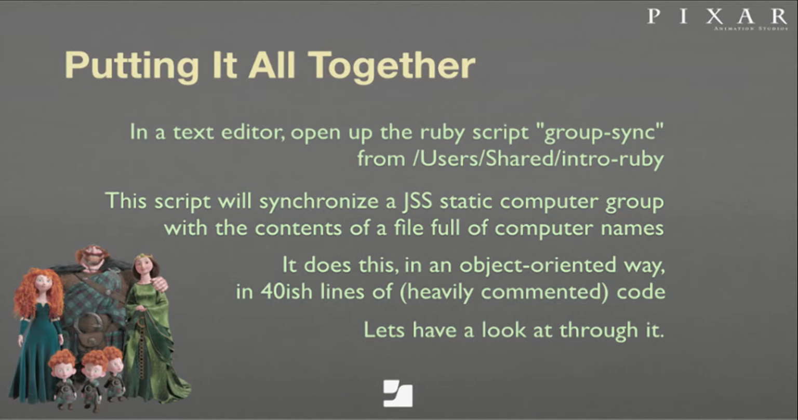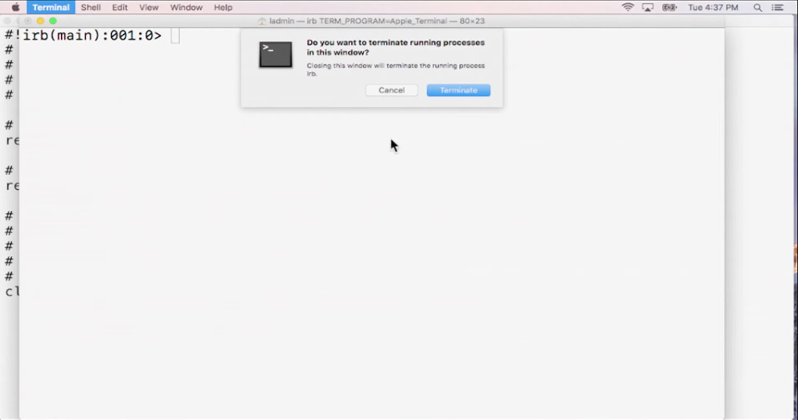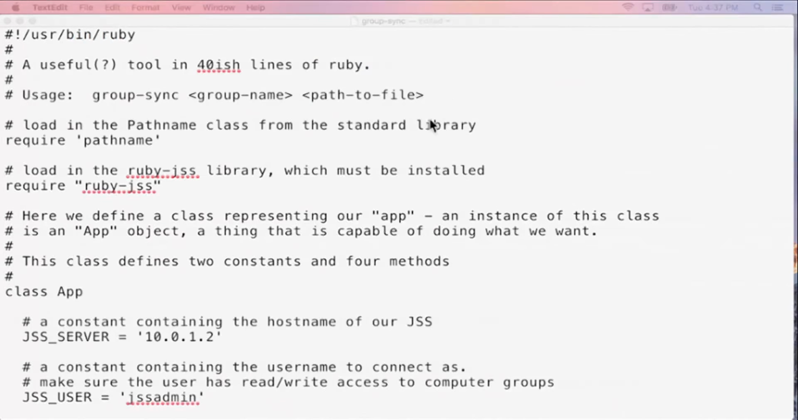Putting it all together. So you should see in there, if you installed the stuff, a script called groupsync. I'm going to get out of here and close that. I have it here. We're going to really quickly run through it because we're almost at the end. We got about 8 minutes. Let's quit that. Terminate. There. It should look like that.